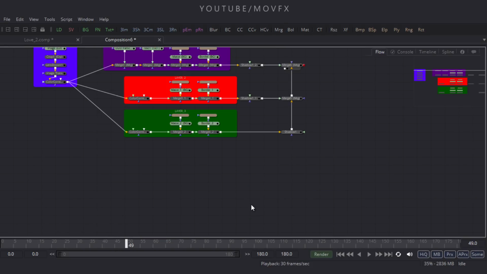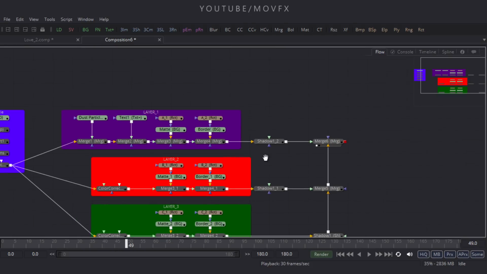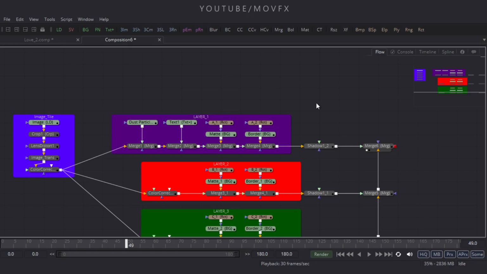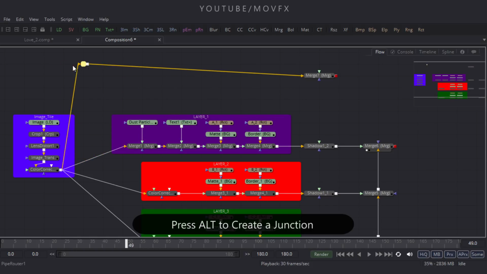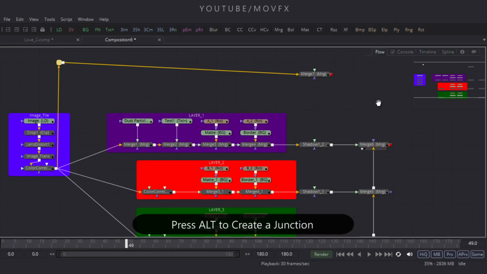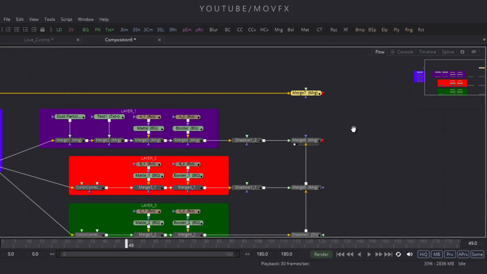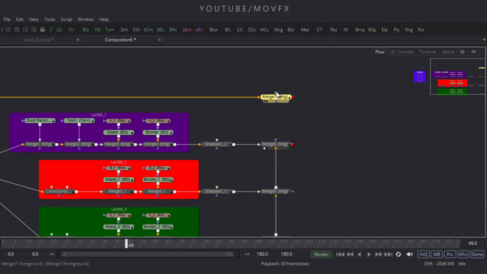Now press F4 on the keyboard for full screen and now take a merge node. So click on the merge button and connect this yellow point to the output of this color corrector node and place it over here. Press Alt and create a junction and place this junction over here. Now connect this green point to this and press F4.